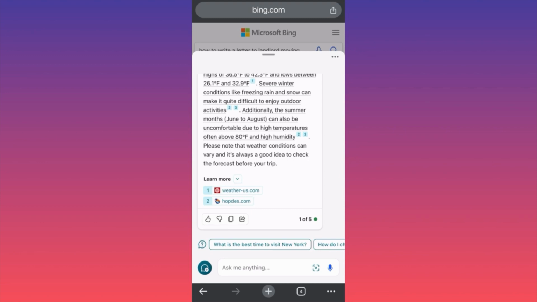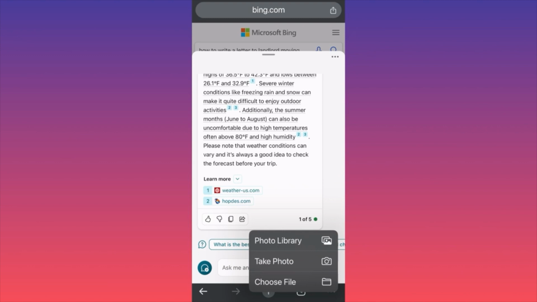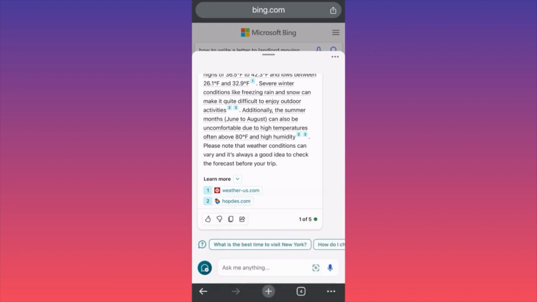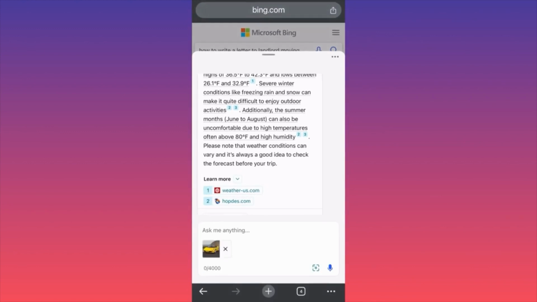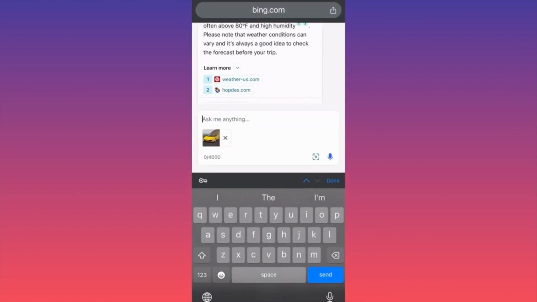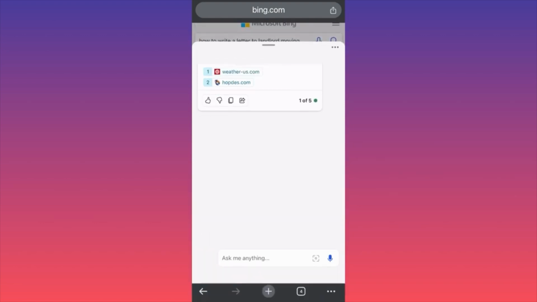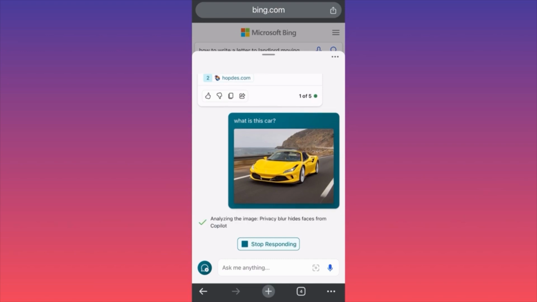Let's click on the small right side where you see the small camera icon. Well, here we can essentially upload an image and see what will actually happen. Are we gonna get some information about the image? What is this car? Let's test it. All we gotta do is train these models more and more. The more data they actually get fed, the better the accuracy will improve dramatically. Privacy blur hides faces in Copilot. Still waiting.